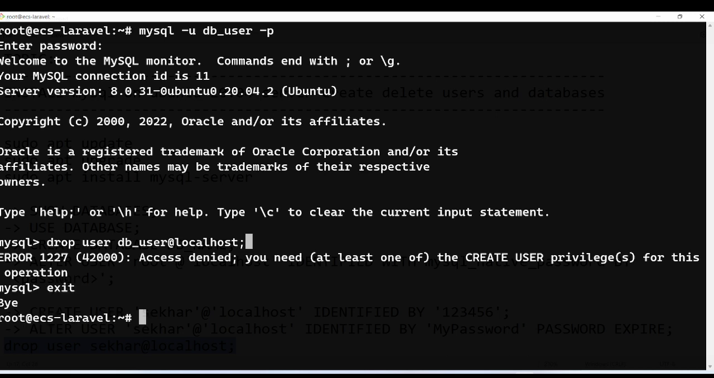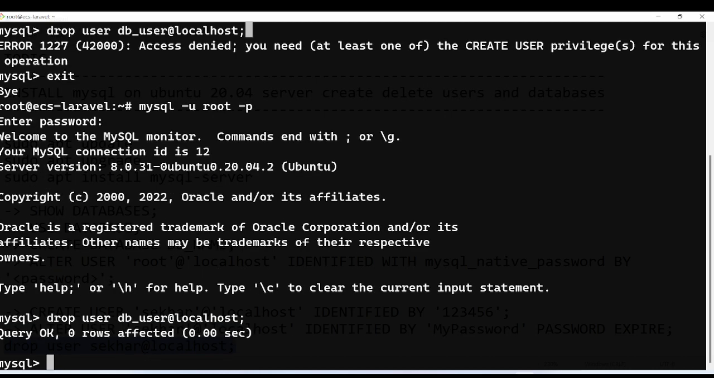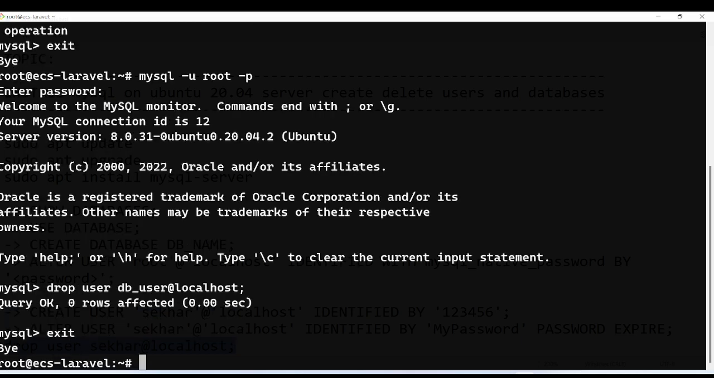So let me exit. mysql -u root -p. So I am entering inside the mysql terminal from the root user. So let me insert the password@123 to it. So I have successfully entered inside mysql as a root user. So if I need to drop user, my username is db_user@localhost. So it shows the user has been successfully removed.